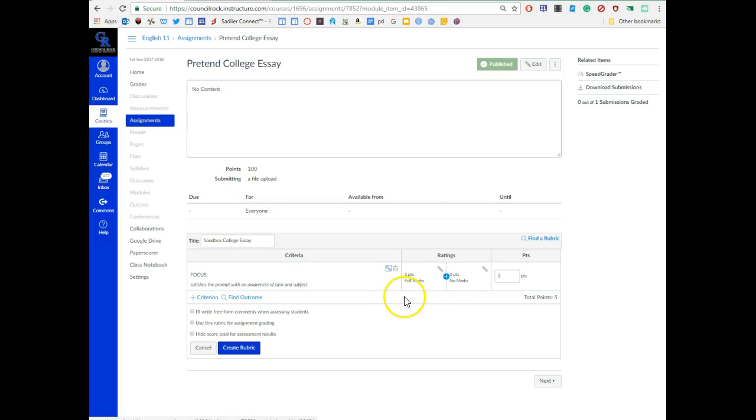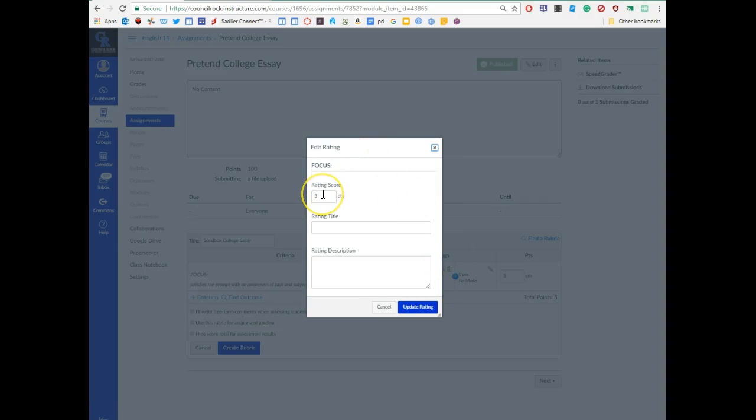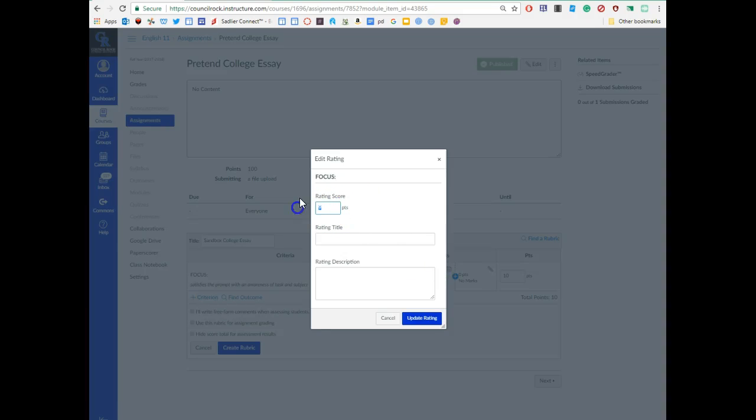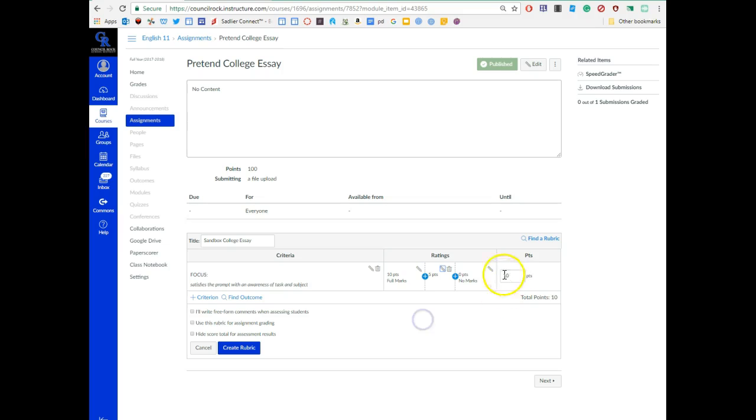And then what I'm going to do is see how many different columns I want. So I have to think to myself, maybe when I grade this paper, I'm going to make focus worth 10 points, okay? So I would add an additional column here, and we're going to make it worth 10 points. We're going to update it. Now we'll have 10 points here, which will be the big one. I'm going to edit this and make this 5 points. Update that. And then the last one will be 0 points.